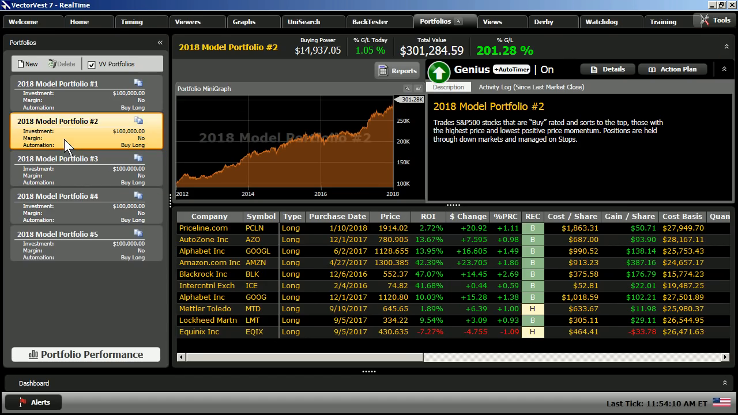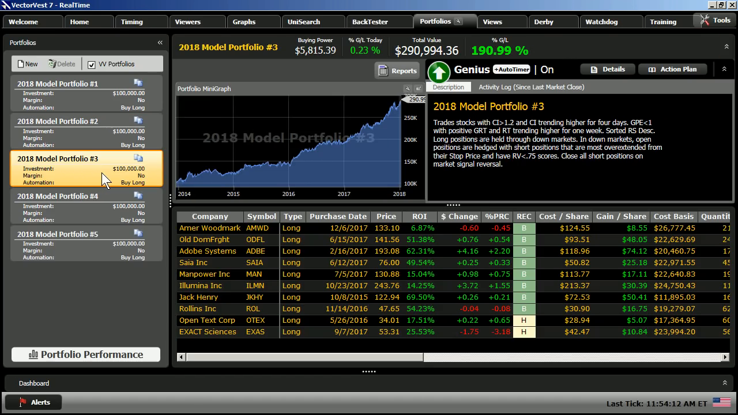Portfolio model number 3 trades stocks with CI that's greater than 1.2. CI is our comfort index indicator. And the CI is trending higher for 4 days. We look for a GPE less than 1 with positive earnings growth and RT trending higher for 1 week. We sort RS descending. Long positions are held through down markets.